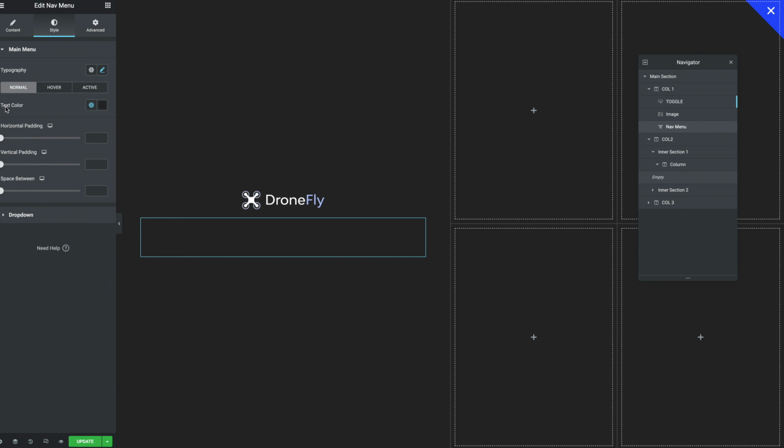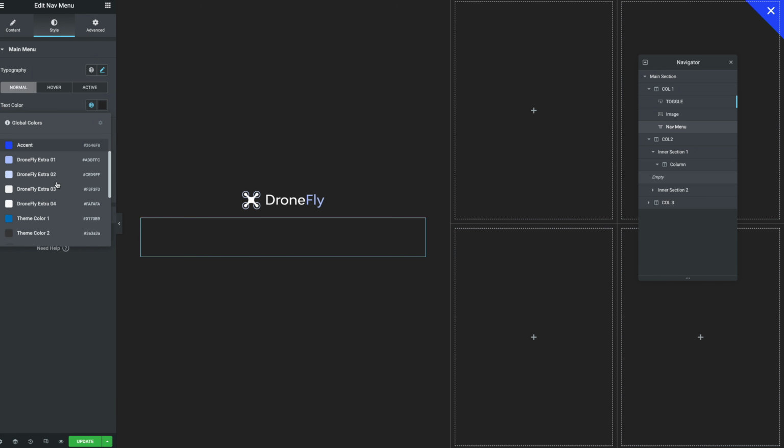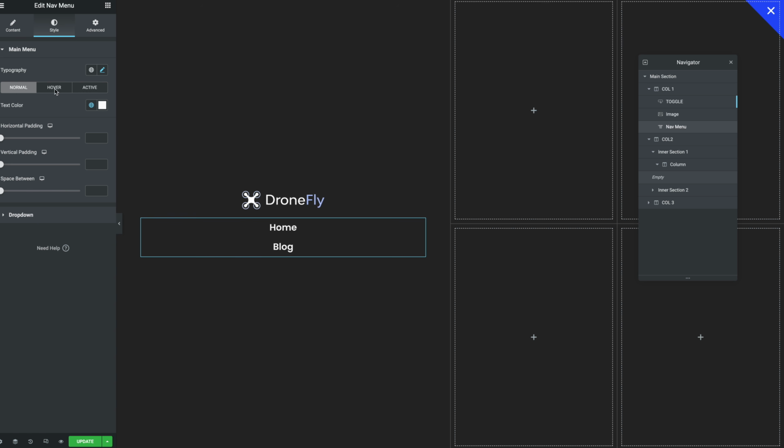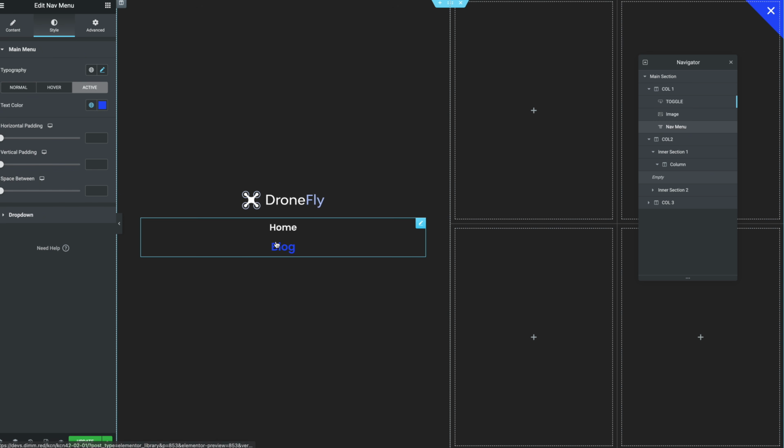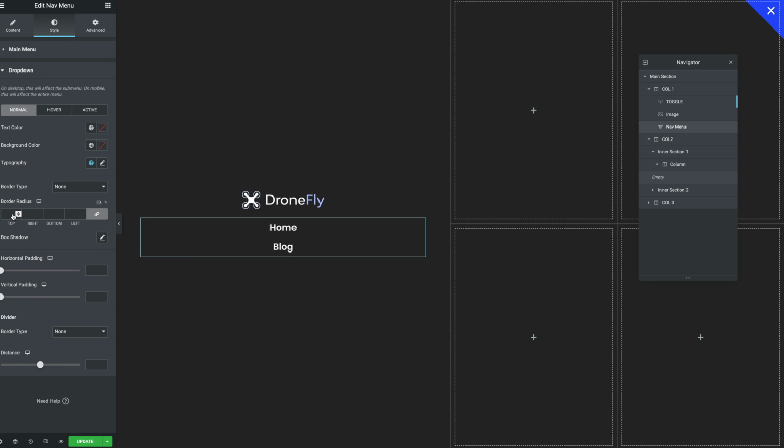Okay, now for the color, for the text color, we want a light color. So I already have my own. Then for the hover color, I want my main blue color, and the same for the active color. Now this is going to work fine for the desktop, but those settings won't apply to the tablet and the mobile. So for that, you want to click on the drop down tab, and now you want to change the text color to a light color.